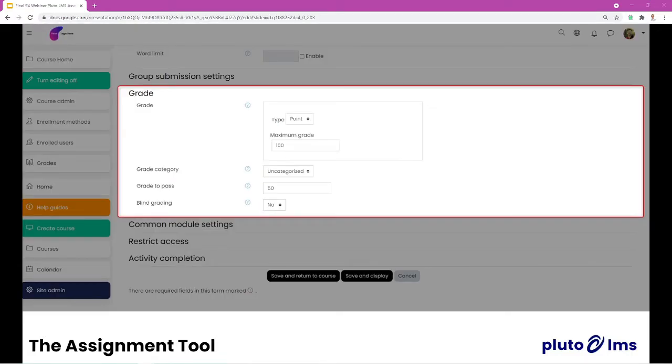Then if I were to scroll down, there are a few default settings that you'll be familiar with from some other talks, but the grade one is quite important to this one. This is where you'll be able to decide on a maximum grade for this particular assignment. If you set up categories in the gradebook, you'll be able to categorize this. You'll also be able to decide on what is the pass grade. In this case, I've got 50%. And you can also decide on blind grading.